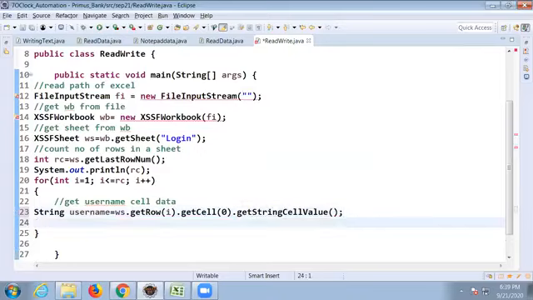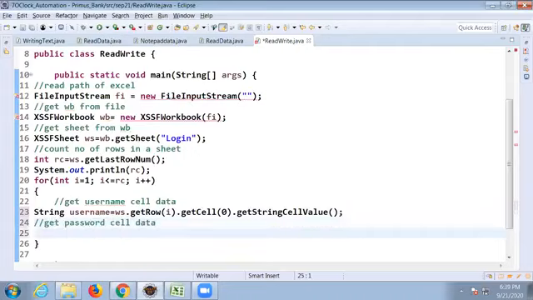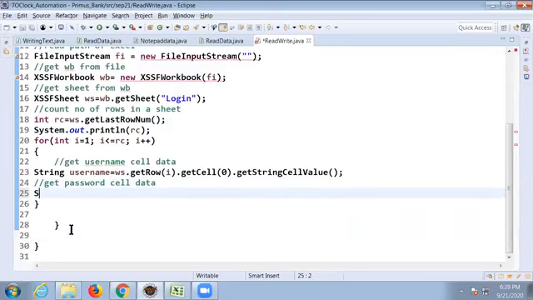The same way, get password cell data. Both are string type, so I'm defining string. Password is equal to worksheet WS dot.